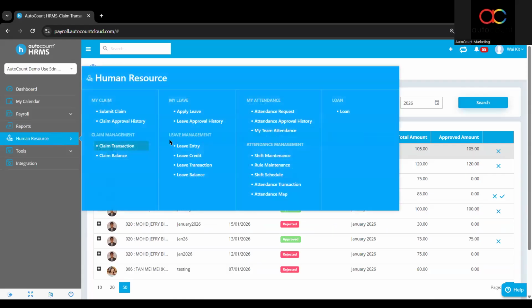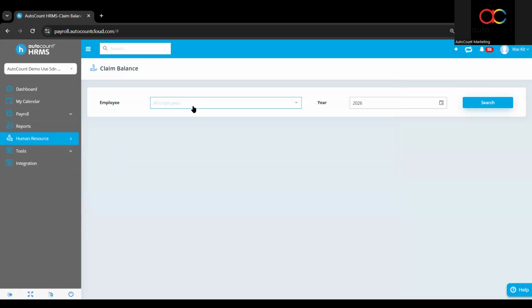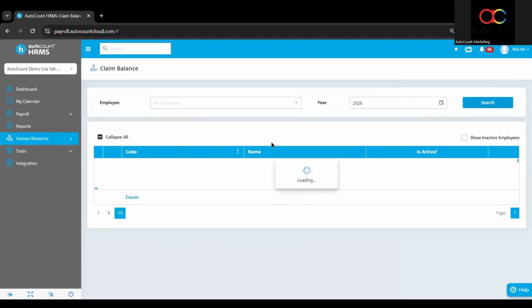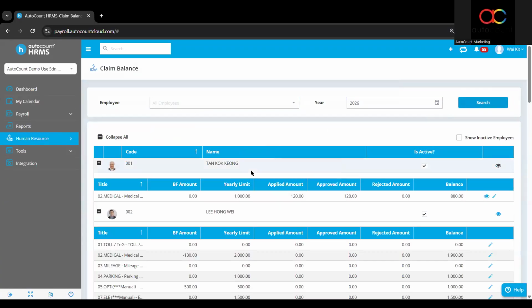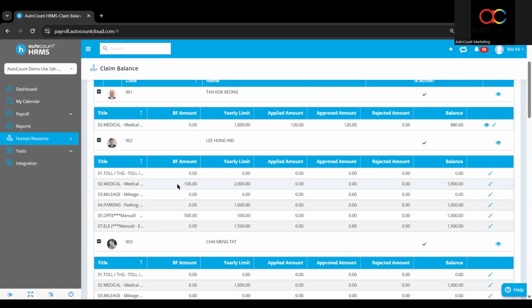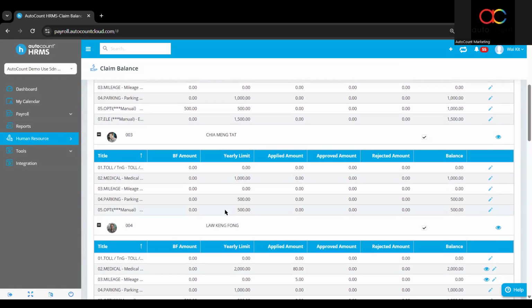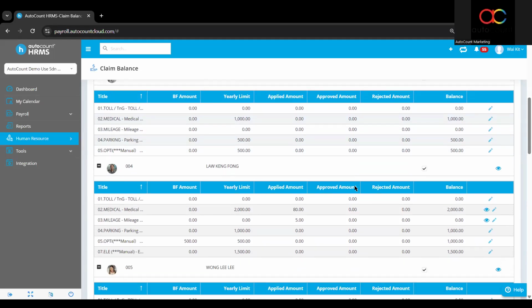Okay, so one thing that I skipped just now is your claim approval history. This one, I'll get back to this later. Okay, so we'll move on to claim balance first. So for the claim balance, I think the name itself is quite self-explanatory, which is for you to check your employees' claim balance. Okay, so you can see what's their yearly limit, what's their applied amount, approved amount, and all that.